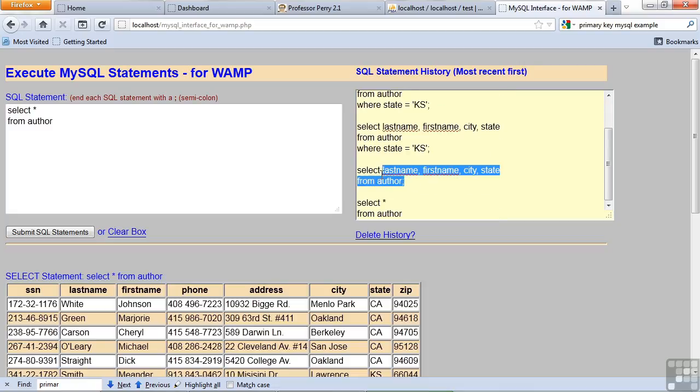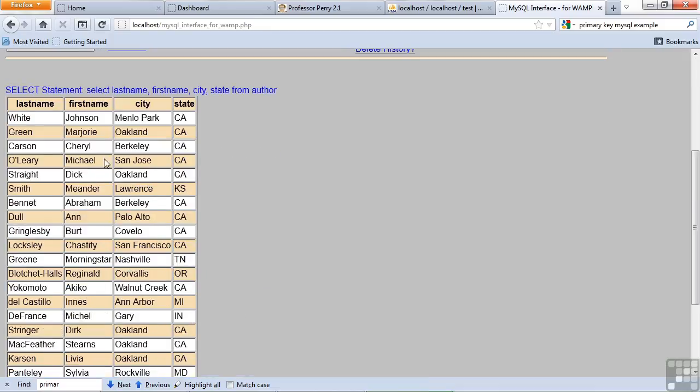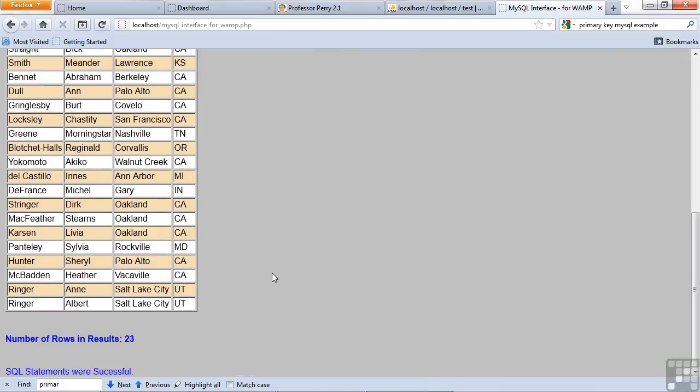Now, I'm going to try something else. I'm going to say I don't want to see all those columns. I want to just see a few of them. Last name, first name, city, state from author. So let's try that. I hit the submit button, and now I get that information for the authors. I don't see the Social Security number anymore. I got all the authors. I still have 23, so I get everything on the table.